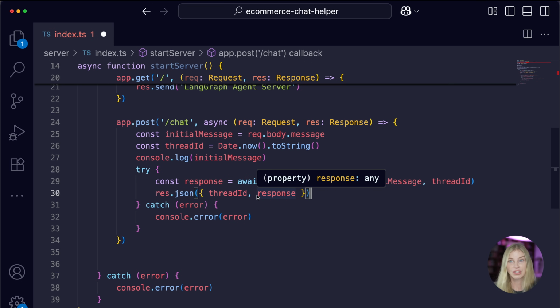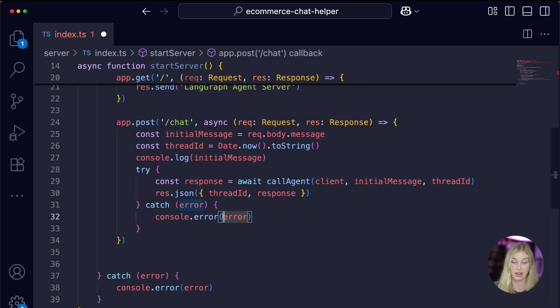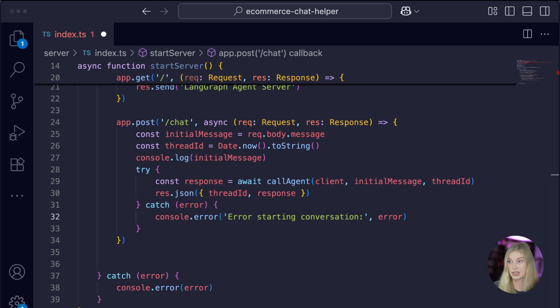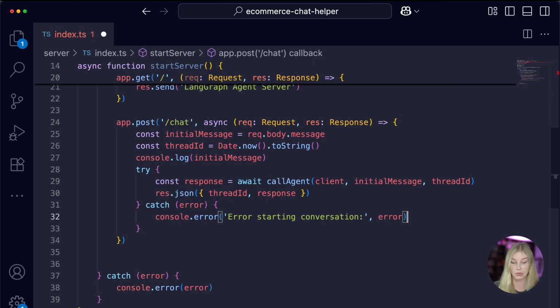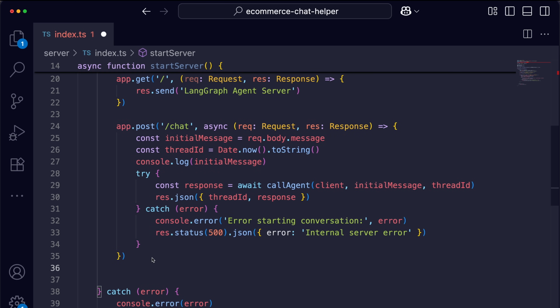So we've got our initial message. This is going to get us the response from that AI. Okay, and of course, we are going to log any errors that occur during the agent execution. So we've got an error. You know, for debugging, we could even say the error starting conversation here, string, as well as the error will be shown. And then, of course, we also need a status code. So 500 is the one we're going to use for the error. And internal server error has occurred. Great.